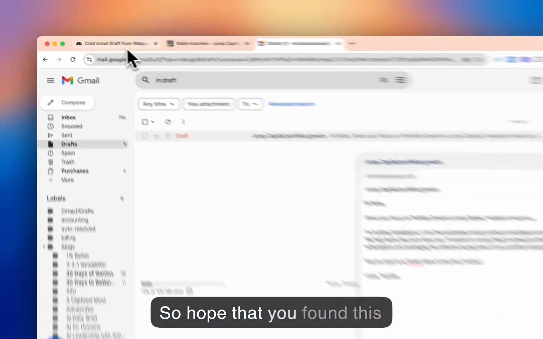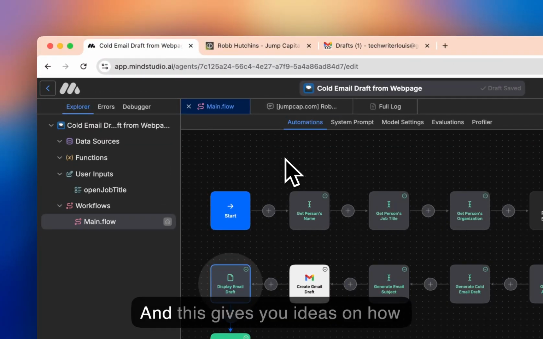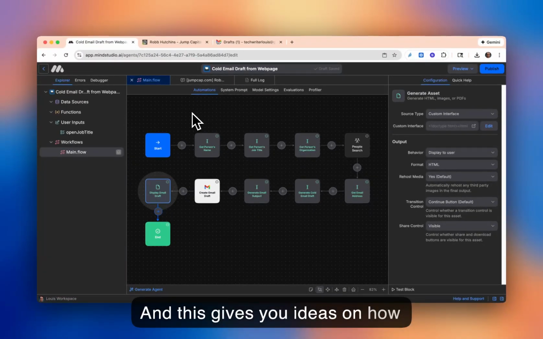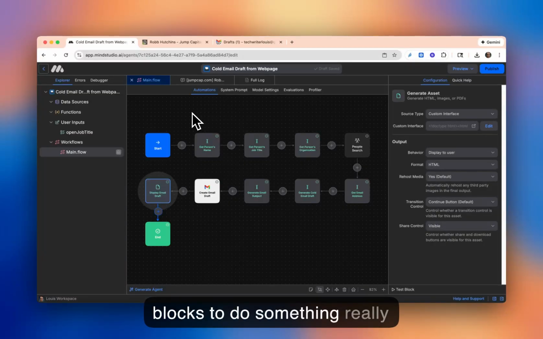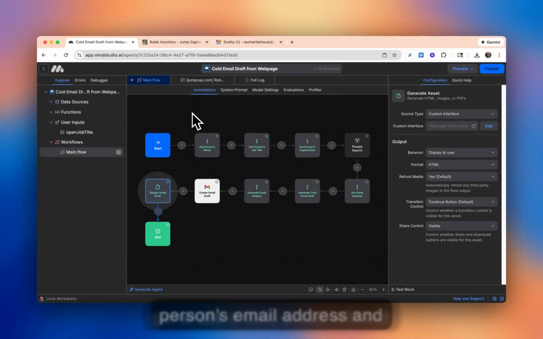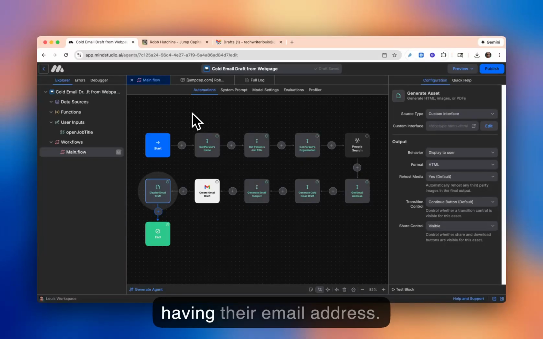So I hope that you found this video helpful, and this gives you ideas on how to use MindStudio's new Gmail blocks to do something really useful, which is finding a person's email address and generating a cold email without having their email address.